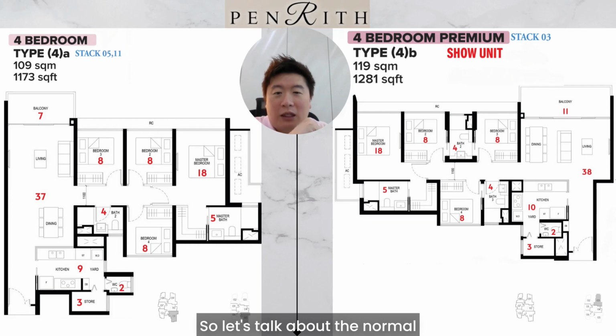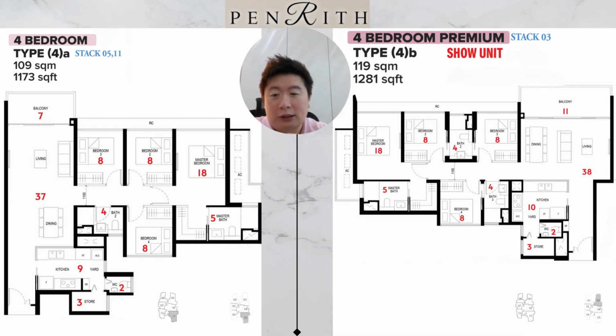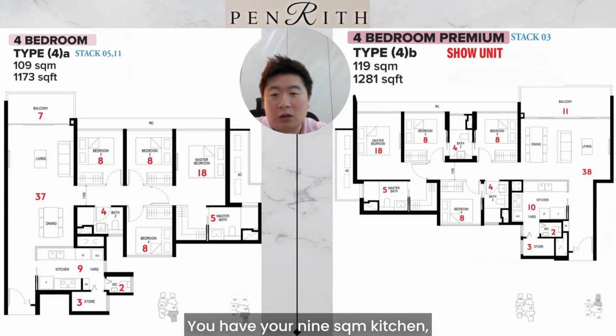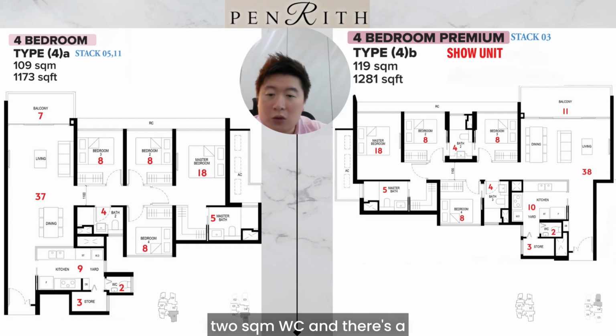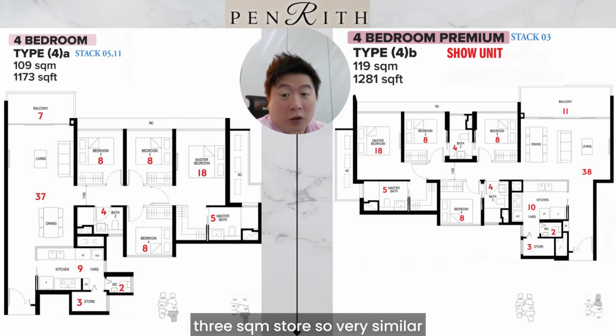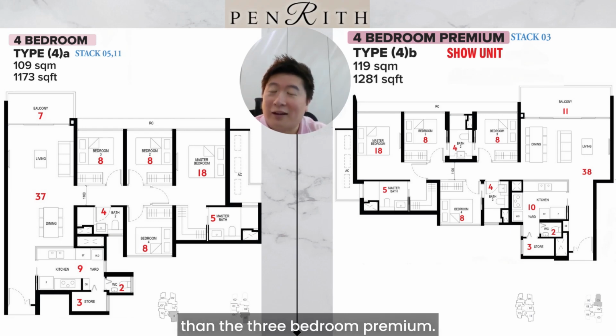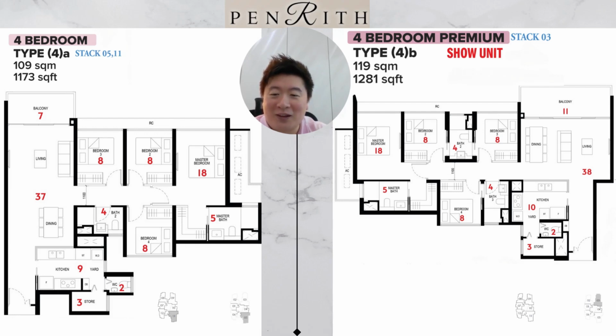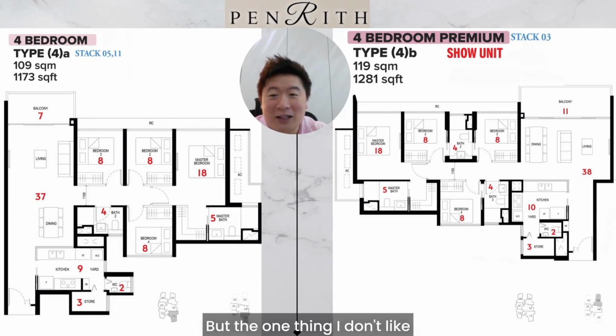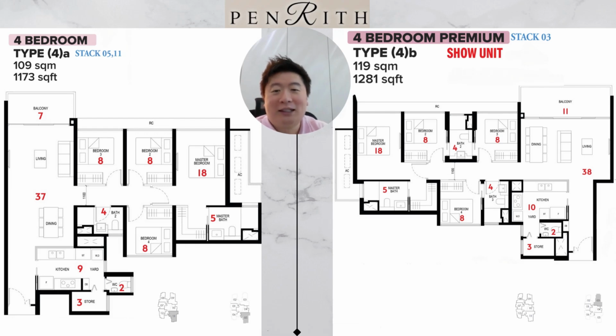So let's talk about the normal four bedroom versus the four bedroom premium. First, the normal four bedroom, right? You have your 9 square meter kitchen, 2 square meter WC, and there's a 3 square meter store, so very similar to the three bedroom. In fact, I think the kitchen here, 9 square meter, is actually smaller than the three bedroom premium. Yeah. But the one thing I don't like about the four bedroom here is that the bedroom sizes are all still 8 square meter.